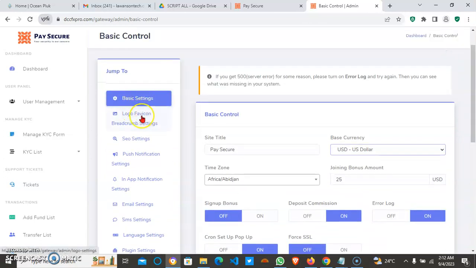Then this is for logo, if you want to change logo, then SEO, then pusher, app notifications, then email.